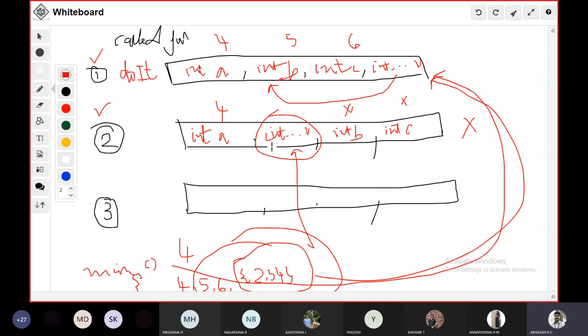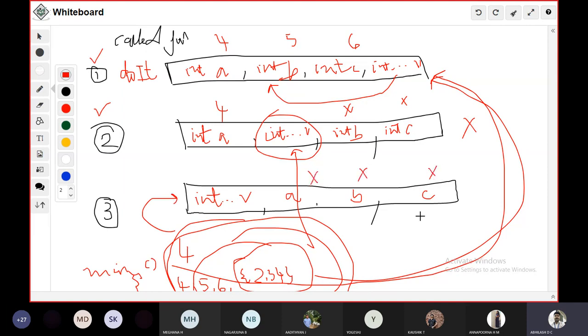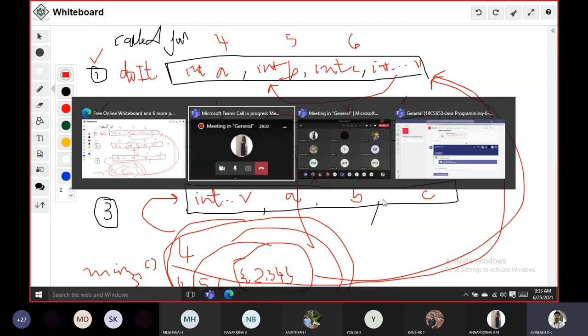Okay, what if I use this variable argument in the first place itself, int 3 dots v, and here I have int a, int b and int c? What will happen here? Whatever values you send, 4, 5, 6 through 2, 3, 4, everything goes and resides in v. Nothing will be in a, nothing in b, nothing in c. Got it? All right.